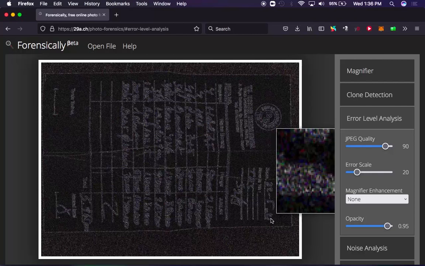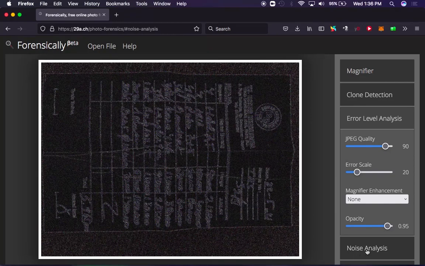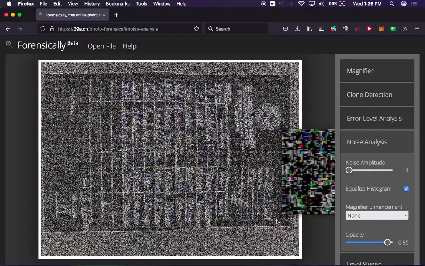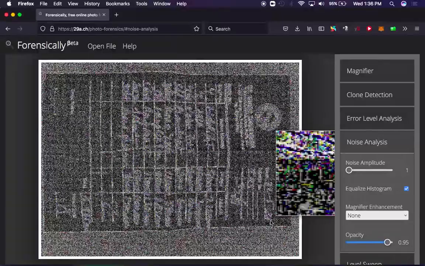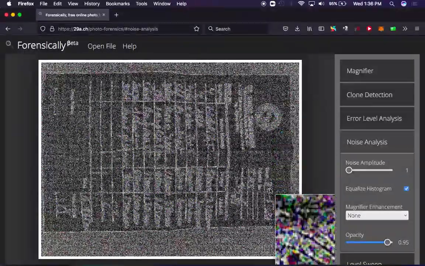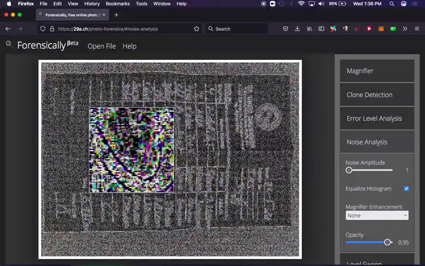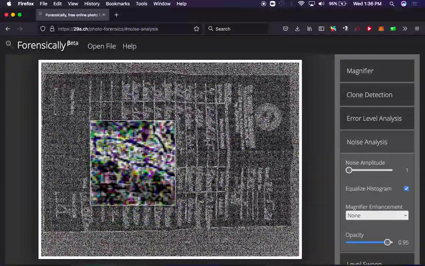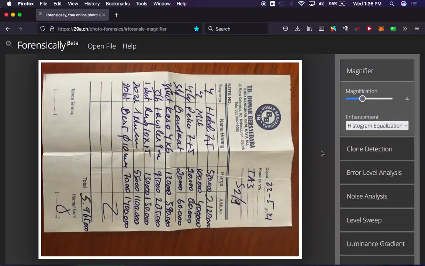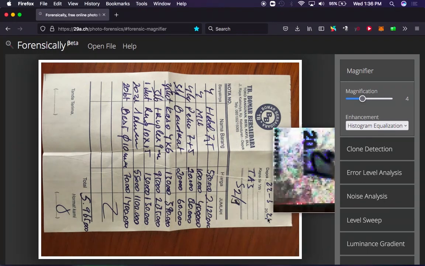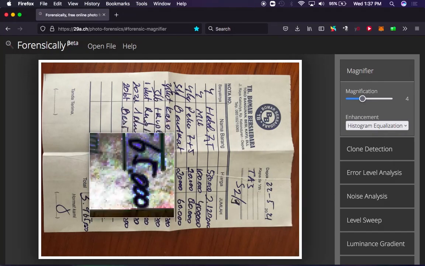There's nothing suspicious because the error level is quite similar. It looks similar to me. But let's go to the noise analysis. Now we can see the noise analysis with this value. This is the date section, and this is the total price section. If we go up and jump to the magnifier, you can also see there's nothing suspicious.